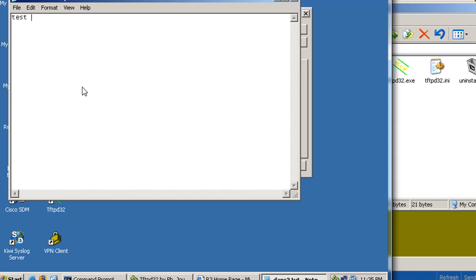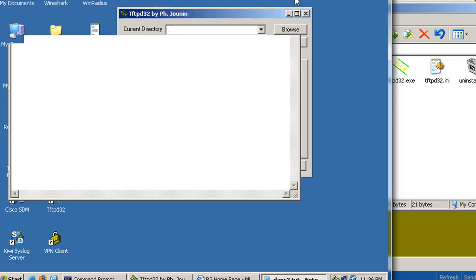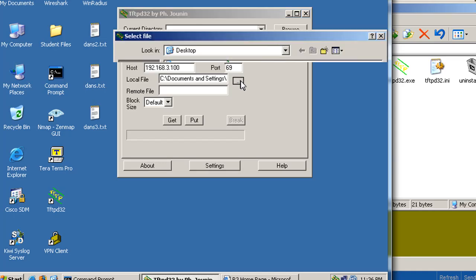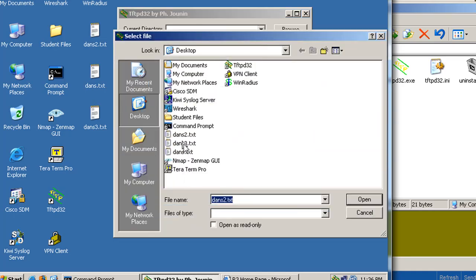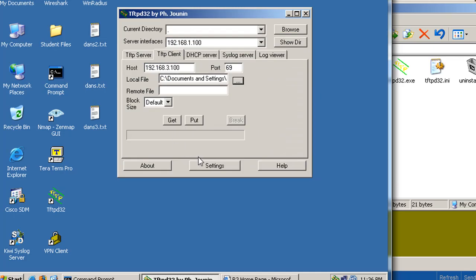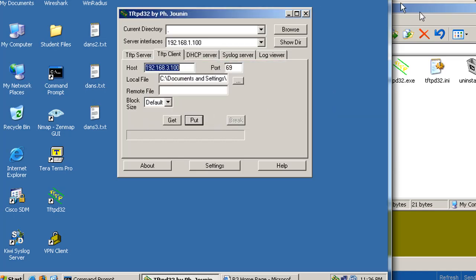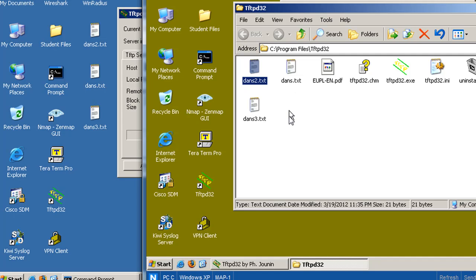Test number 3, all right? And file, save. And let's see if we can send that. So we'll hit over here, and we'll load in the third file here, and we'll say put. And it looks like it worked. So I'm surprised that it's working, but I'm not going to argue with it.